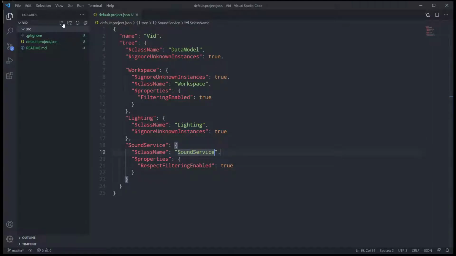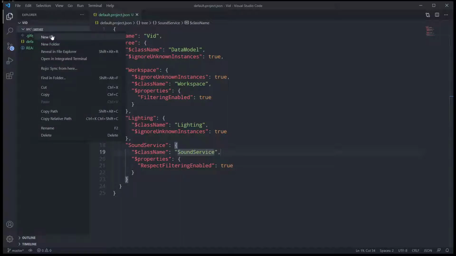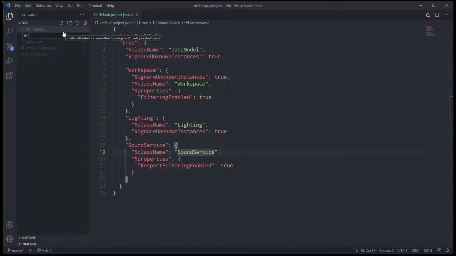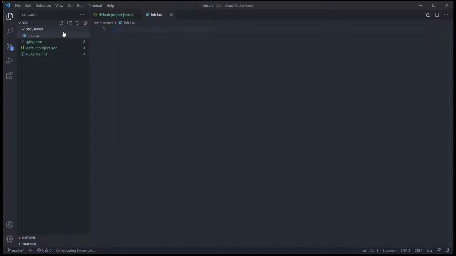Okay, we can go ahead and make a folder in source called server. I know it already existed before, but we're going to be redoing it. We're gonna do init.lua. What that does with Rojo is, as we have a folder called server, having the init in it will basically make it a file itself. So let's create another folder in source called server modules.